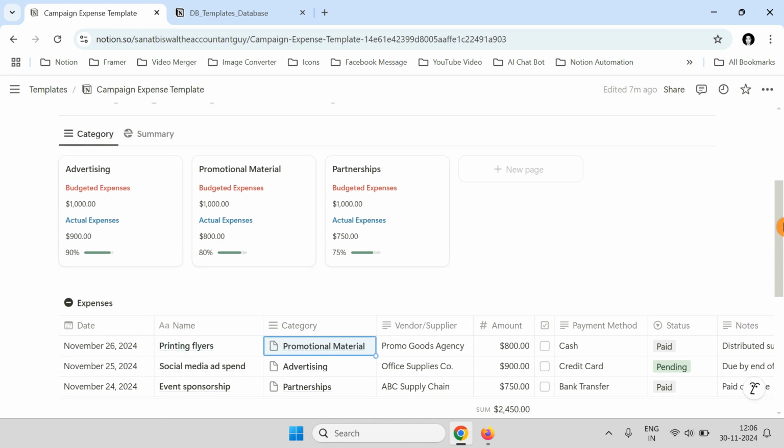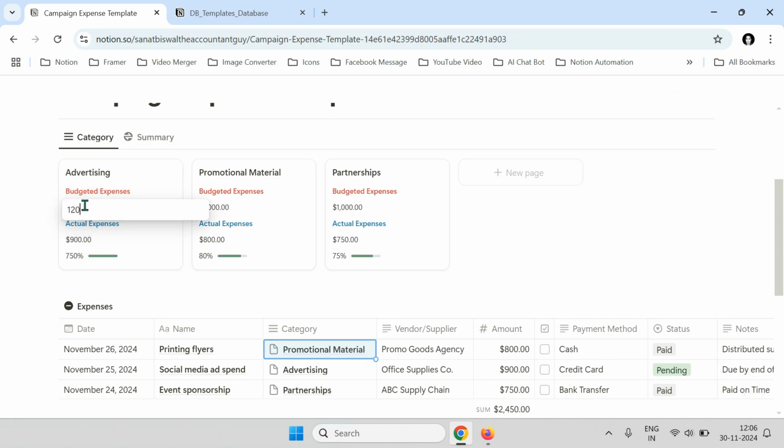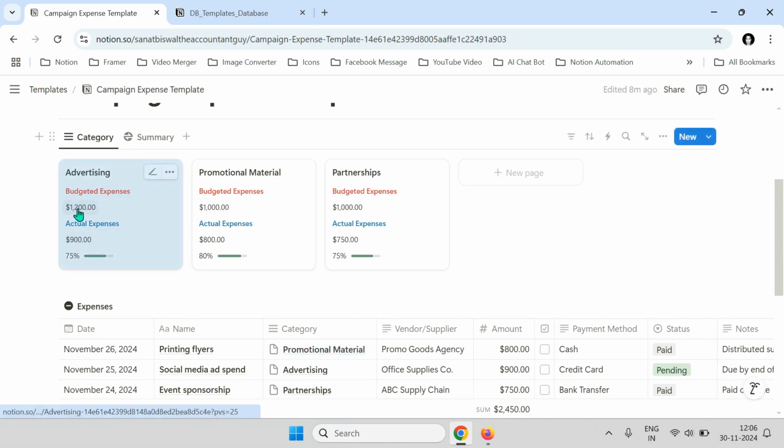For the category part, we have the categories listed at the top. And under each category, we can see the budgeted expense that we have set and the actual expenses that we have incurred. If you want to change this budgeted expense as per the requirement, simply type in the value. It will automatically change and it will also show the percentage of actual expenses in relation to the budgeted expense.